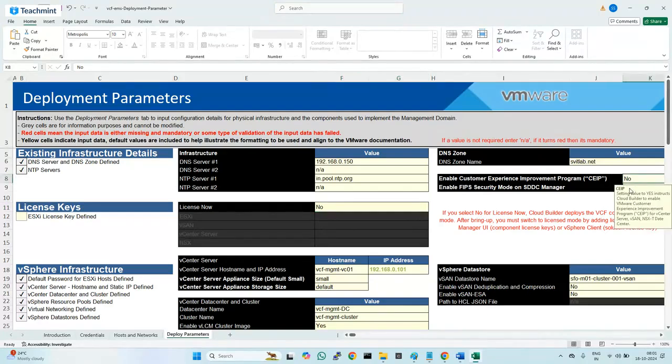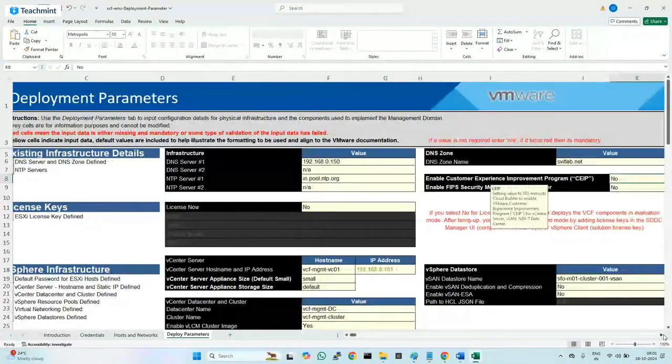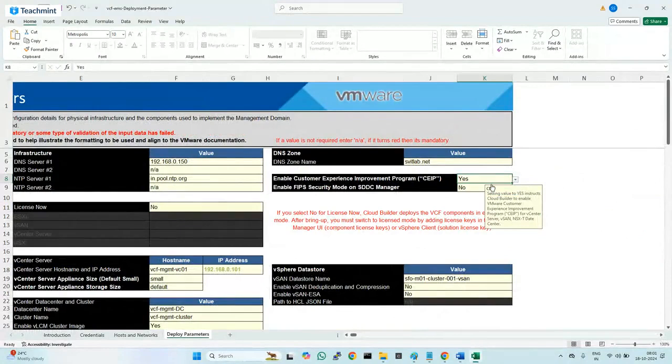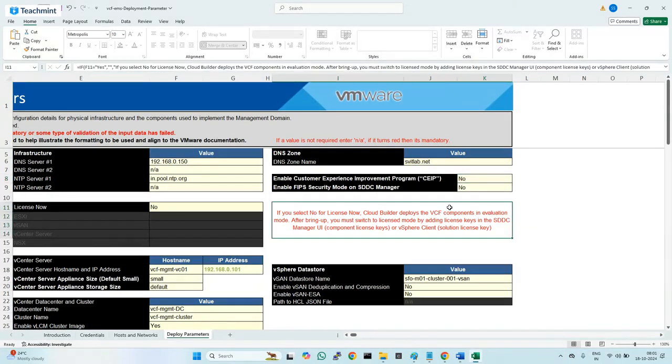And the customer experience improvement program, if you want to join, here we will say yes. So what it will do is automatically collect data, same like vSphere only. It will collect the data from our VCF platform solution and send it to VMware. They have visibility of your platform information, how you configured it, what settings you enabled, what are missing. If you are missing any best practices, they will recommend them. Normally we don't prefer to share our data, so we'll set it to no.